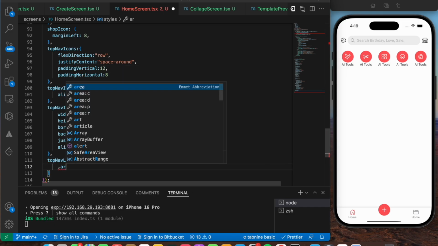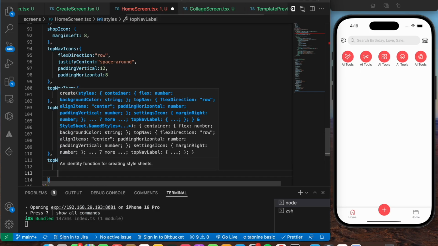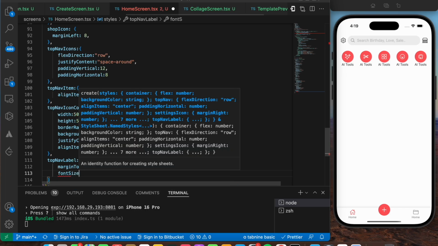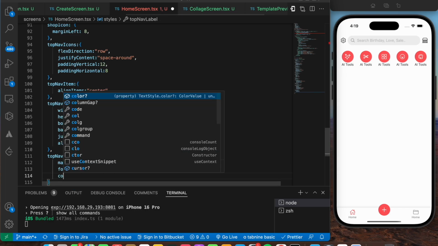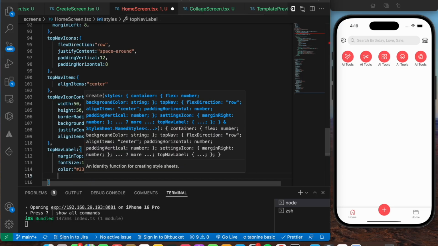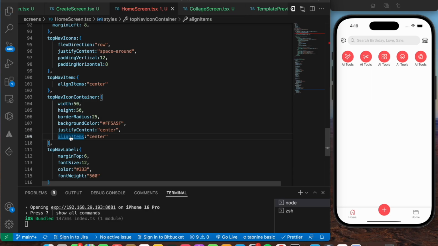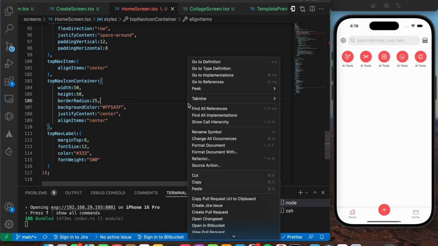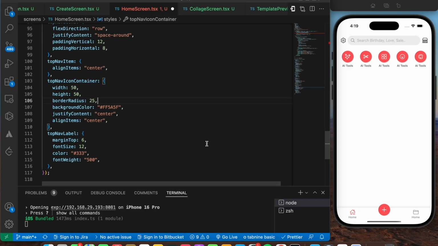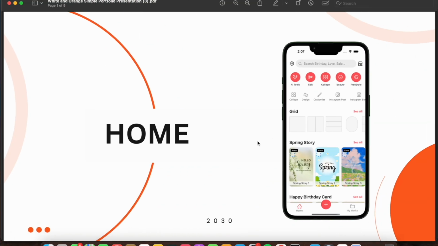So this is going to have basically some margin top. I'm going to say margin top of 6. Okay, then I'm going to give it font size of 12, color of 333, then we're going to give it font weight of 500. Save. There you go, it's looking perfectly fine, and the design is looking pretty good as well. So yeah, that's pretty much it. This part is done. Let's move on to the next part.